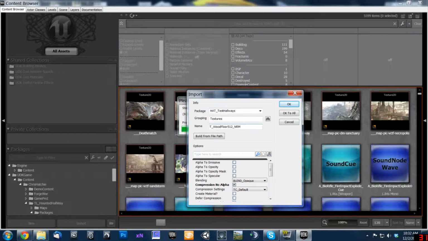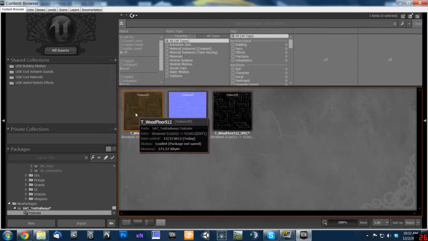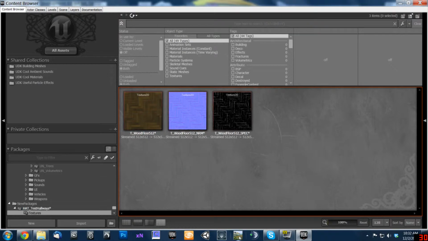Now my next texture that pops up has abbreviation of NRM, so I know that's my normal map. So I need to come down here to my compression settings and switch it to TC normal map. And hit OK. And now I'm on my spec, so I can switch this back to default. Alright, so now I have my 3 textures.